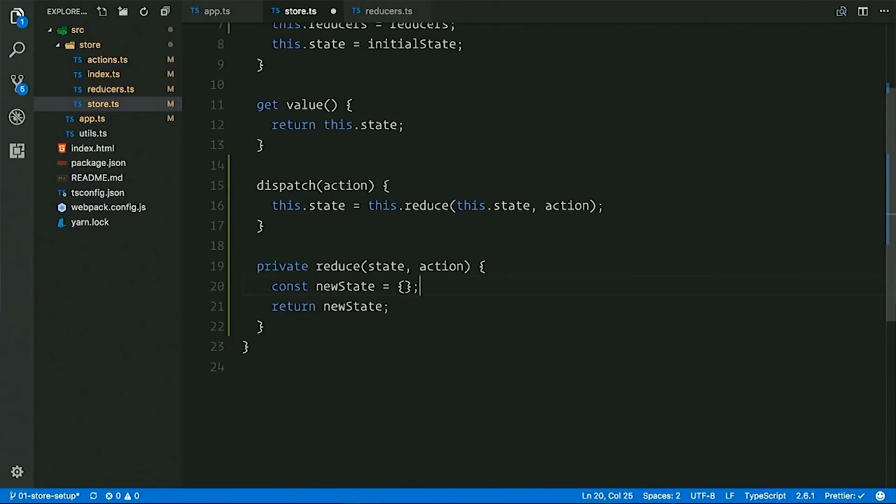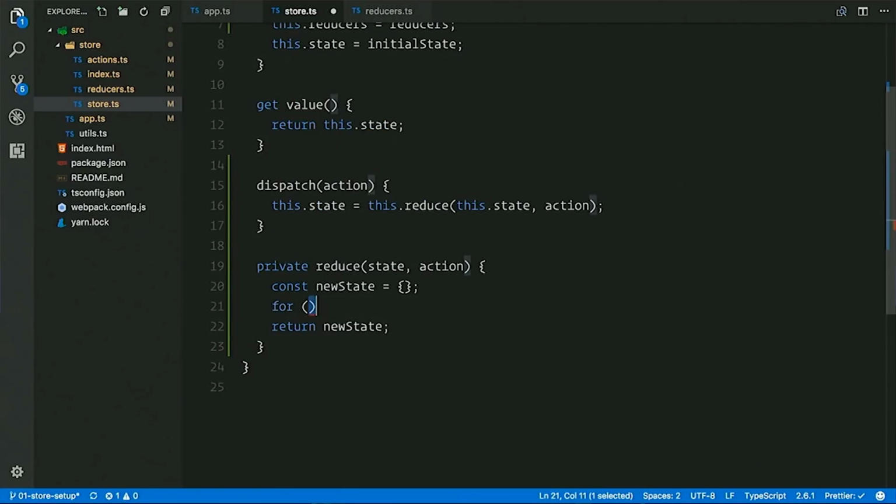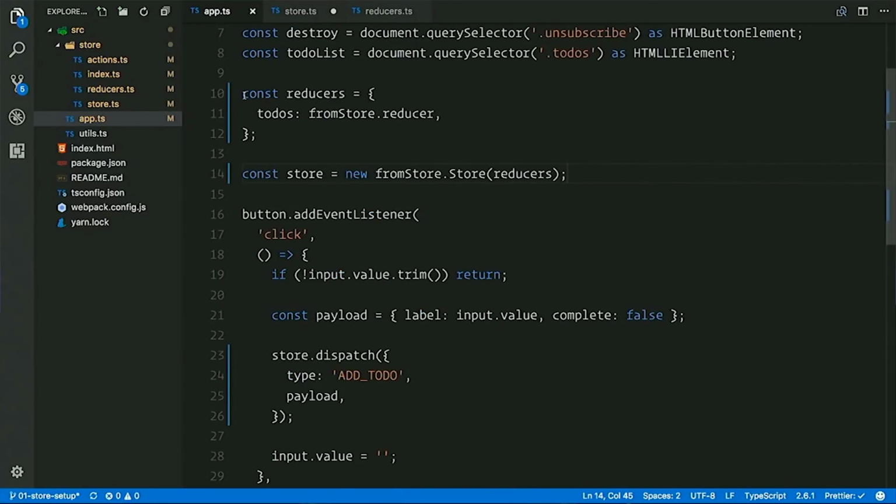So it's up to us now, inside this reduce function, to actually go and call our reducers, give them the state, pass the action. So what we can do is we can do const prop in this.reducers. There we go. So we're essentially iterating over the reducers object. And just to recap, that is this one here. So all we're doing is a simple for loop. To look up the key, we're going to call the function. That's all that's happening.